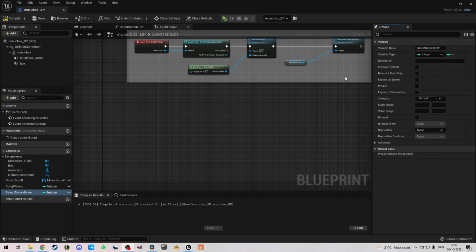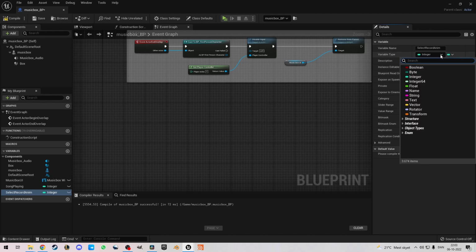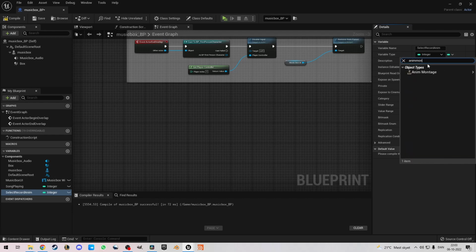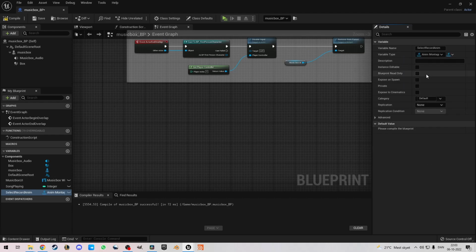That means that an integer here is not going to work. We're not looking for a number. You've already seen how a variable can be a music box or an interface. So it can also be, if we search for it, an animation montage. There we go, anim montage.